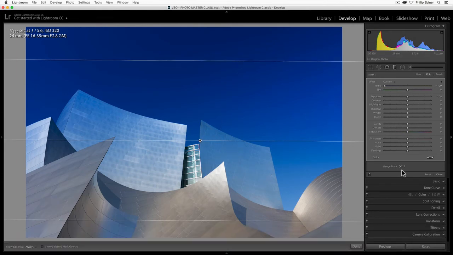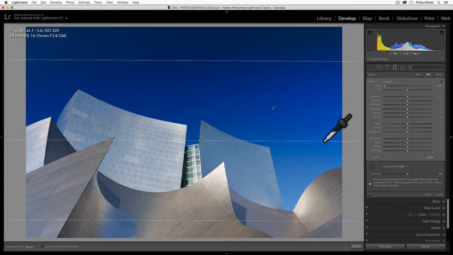But now with the second one, I'm going to turn on range mask. You have two options, color and luminance. You've learned similarly how this works before. Color allows us to adjust just a specific color. Luminance will allow us to adjust just a specific exposure. So I'm going to choose color. Then I'm going to use my eyedropper up here to click the color in the sky. You can click just once and it's going to select a specific color, or you can click and drag to choose a range of colors.